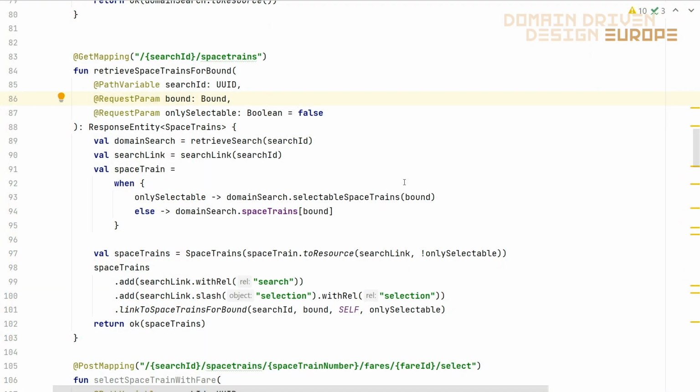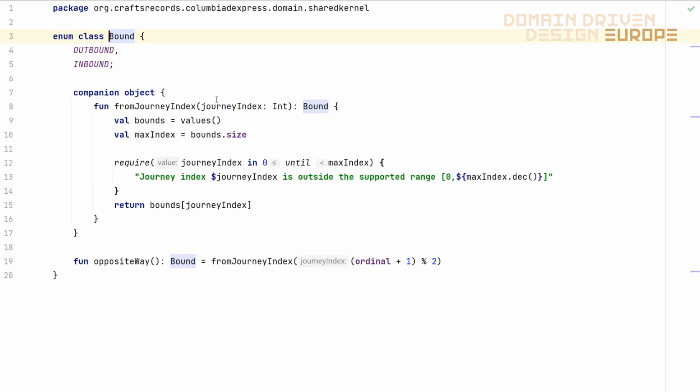So here, this is the code of the backend. It has been developed using Kotlin and Spring Boot, but that isn't really important for the rest of the talk. You just have to know that here, this is the controller. I have the route to retrieve the SpaceChain. And as you can see, here I have the request parameter named bound, which is, in fact, an enumeration that can be outbound or inbound.